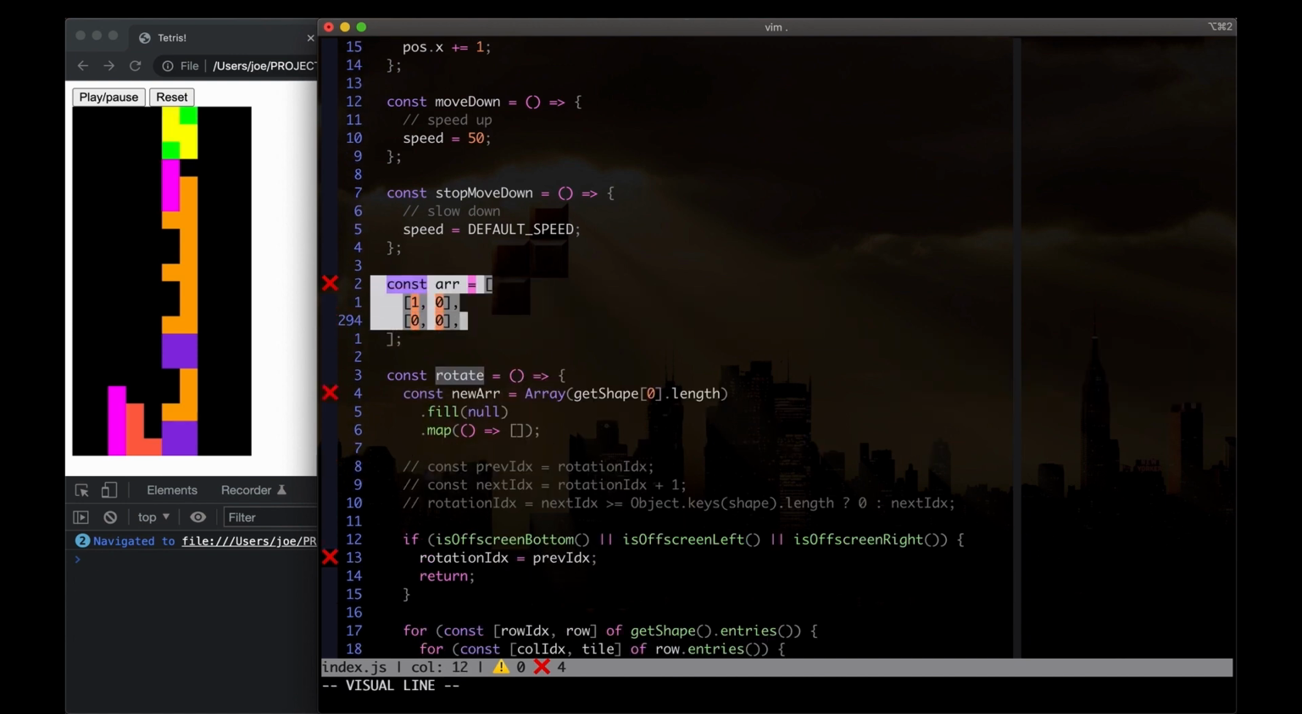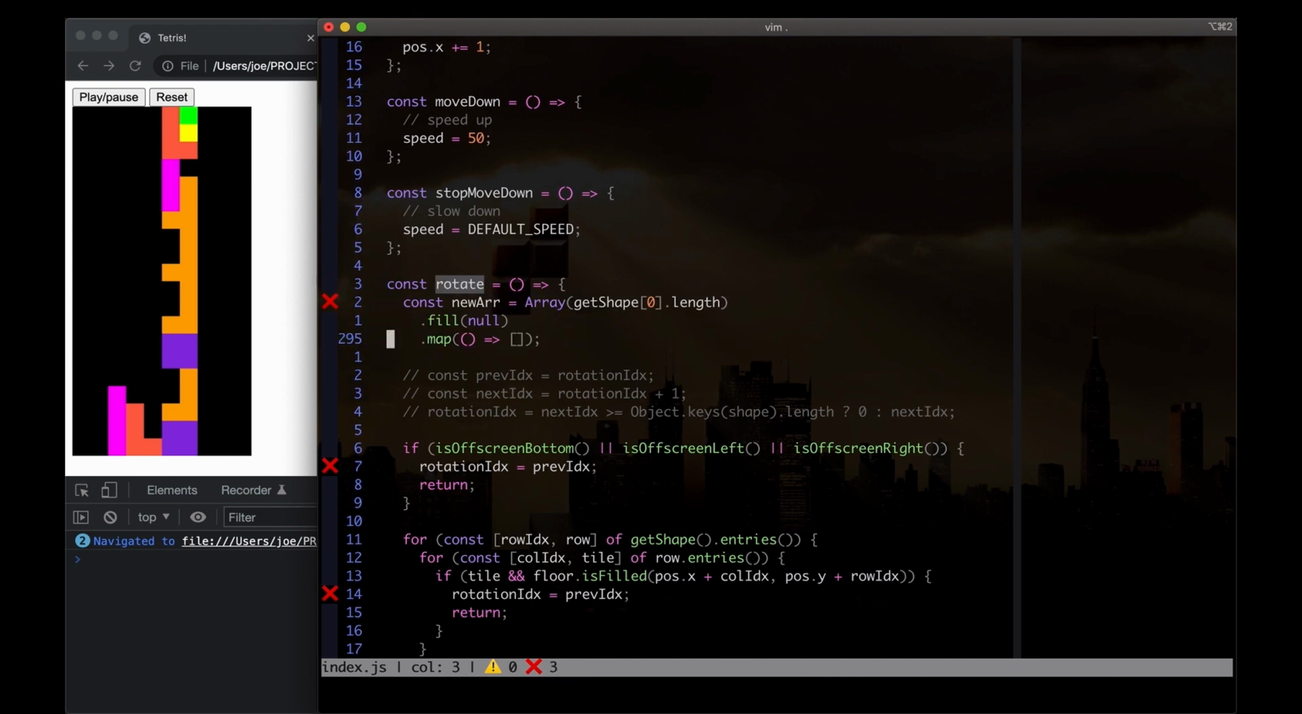Here's why we need to do both of these things. If we just did the fill, it would create arrays that are the same reference, pointing to the same place in memory.